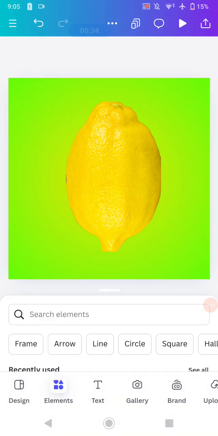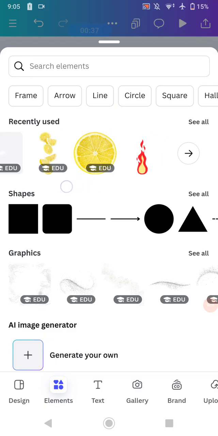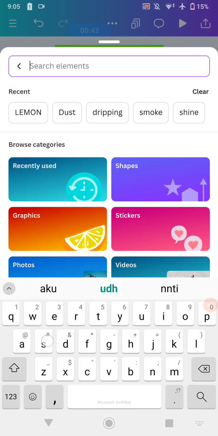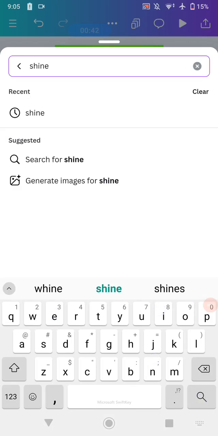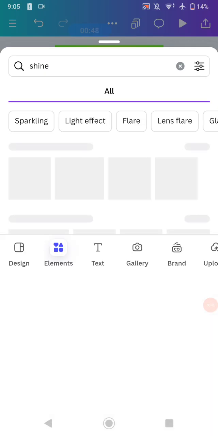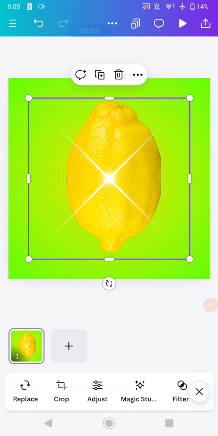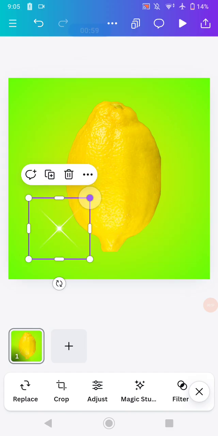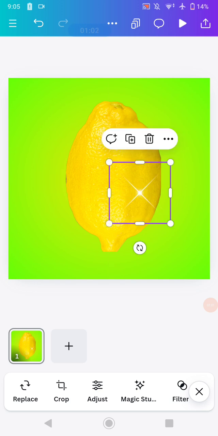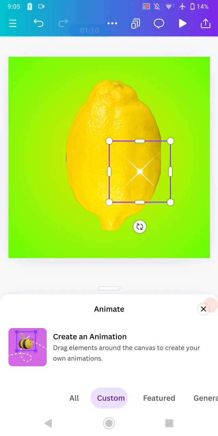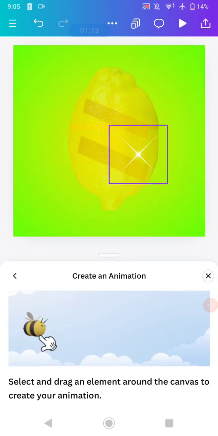So first, click element. I think I am just using sign. I will type sign like this and then search it, and I think I'm just going to use this glowing light, this one, and decrease the size of it just like this. And after that, the next step is you need to swipe left the toolbar and then find this animate button, click it. Now click custom animate, click create an animation.